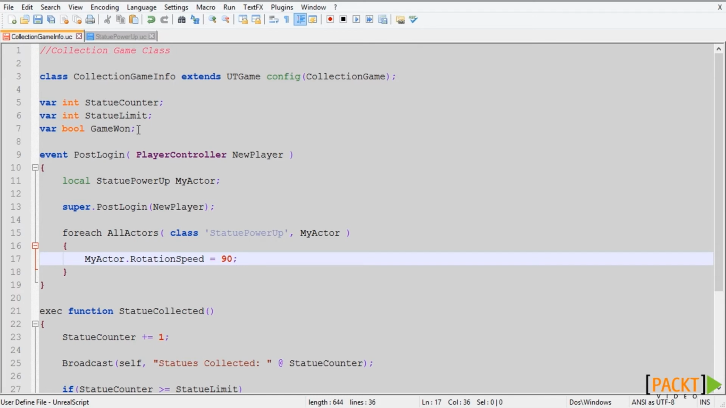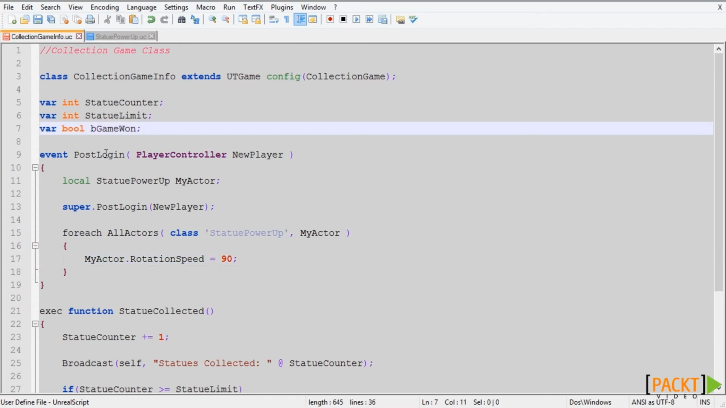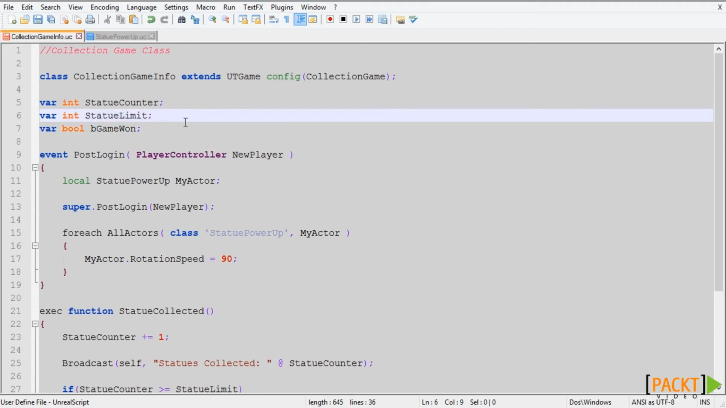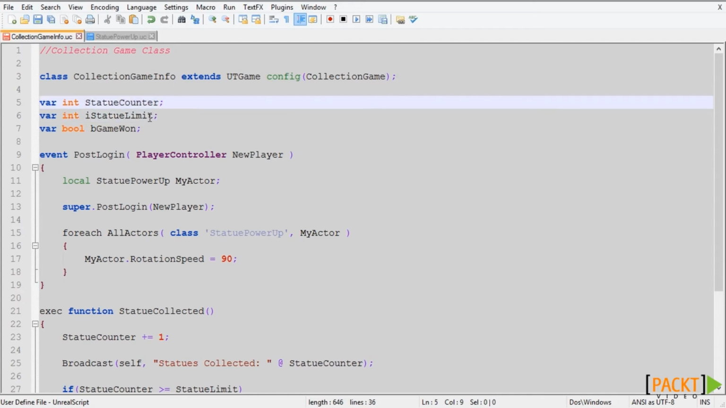For example, let's take a look at the game1 variable. We know that this is a type bool, that's the Boolean data type. So what we can do is just add a lowercase b to the front of game1, b for Boolean. So the statue limit variable here, this is an integer data type. So at the beginning of this variable name, we can add a lowercase i for integer, like that. And the same for statue counter. This is also an integer, so I can add a lowercase i for integer. And there, in doing that, we've just made our three variables compliant with Hungarian notation.